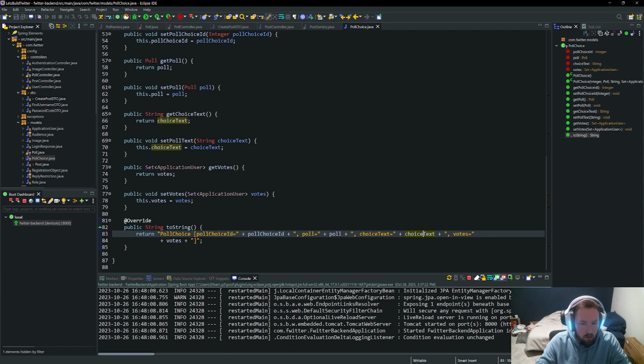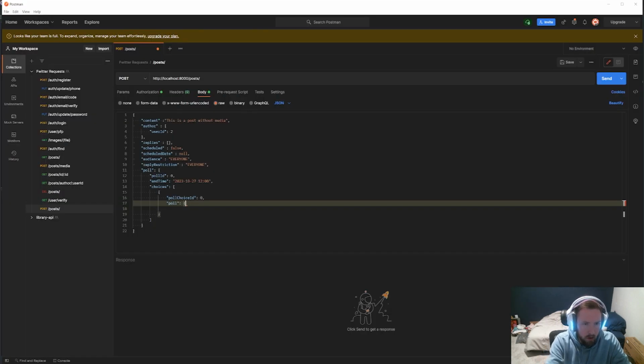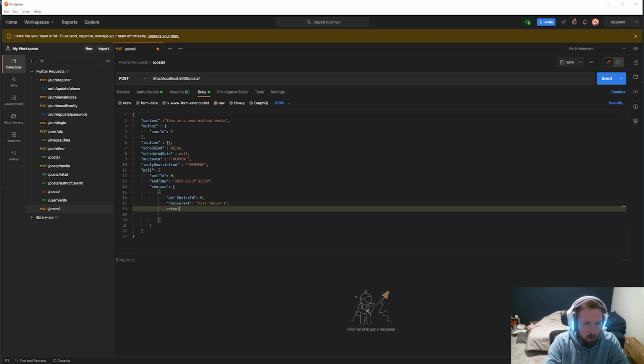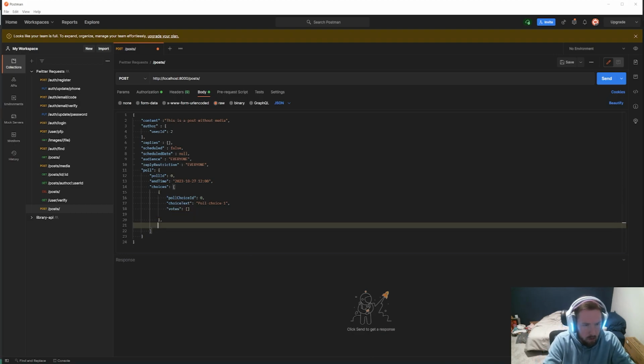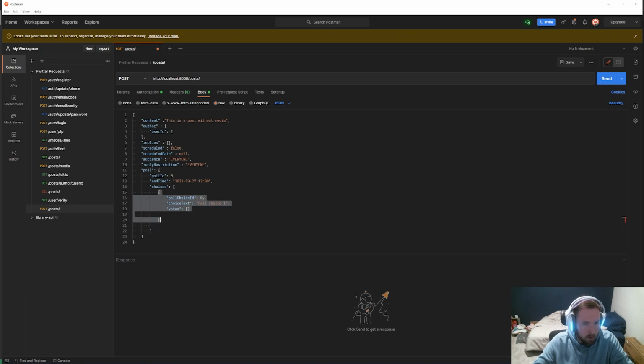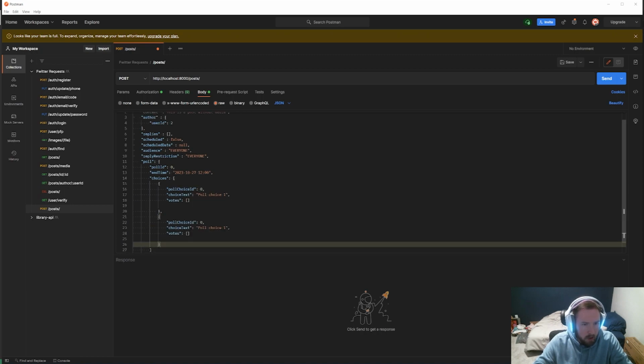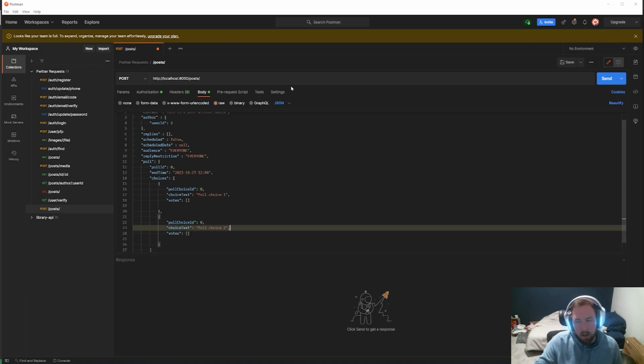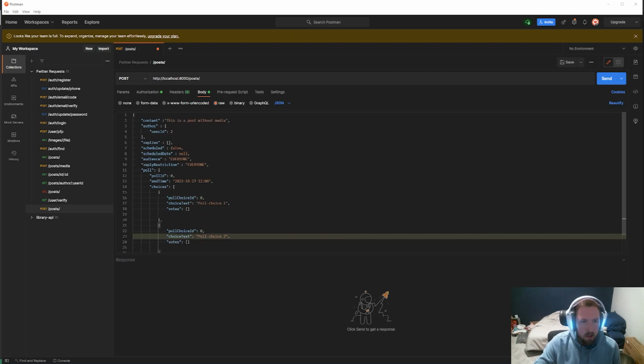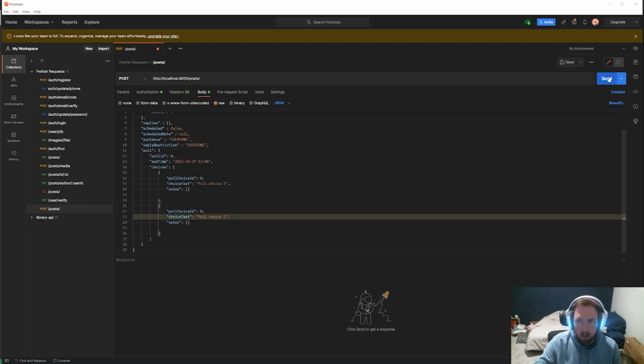Right, so now we need to add our choice text here. So we're gonna ignore the poll because we JSON ignored it. Choice text will be poll choice 1, and then we just need votes, which would be like an empty array, I believe. Votes is empty, so let's just go ahead and make 2 of these. So now we're gonna go ahead and make the other one, and we'll paste that, and this will be 2. And now let's just see if this makes a post. Hopefully we're logged in and everything.